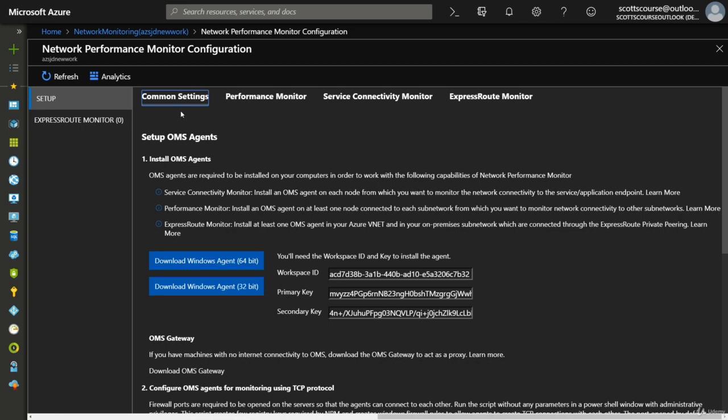Now going back to the common settings, in order for Service Connectivity Monitor to be connected, we need to install an OMS agent. Performance Monitor also requires an OMS agent within our network, one for each subnetwork on which you want to monitor network connectivity. So let's say you have 3 offices and they're all connected using site-to-site VPN into Azure. You'd have to install this OMS agent into each of the 3 offices in order for you to monitor that connection into Azure. It's also required for Express Route, in order for you to be able to monitor traffic over your Express Route circuit.